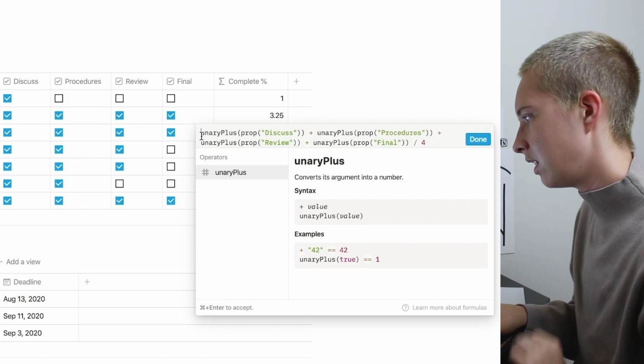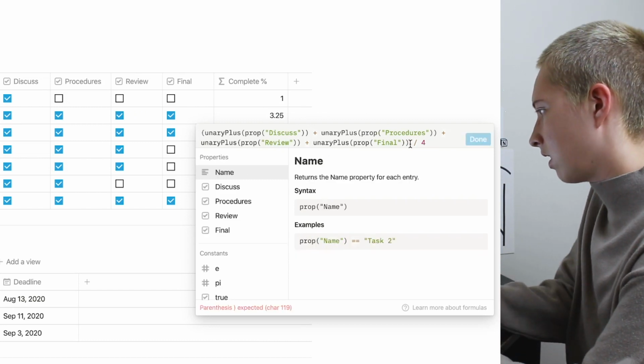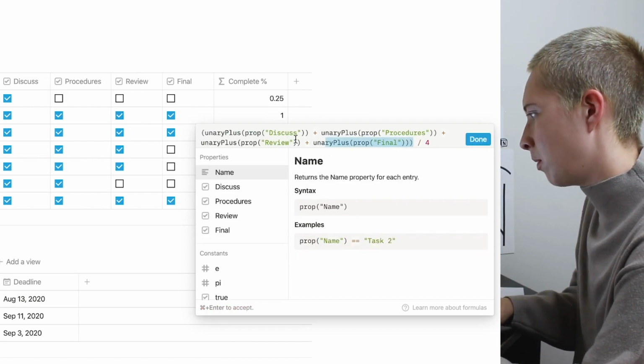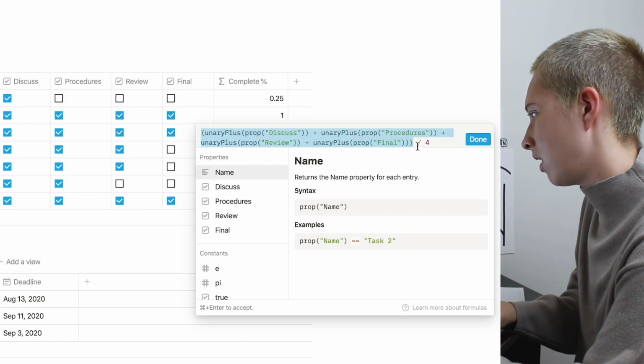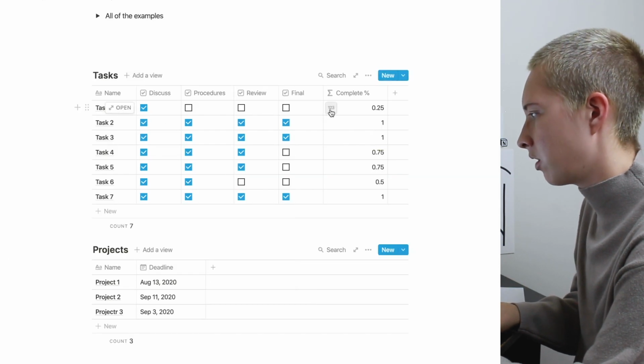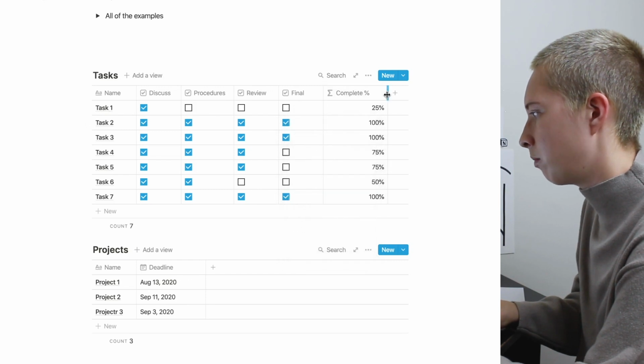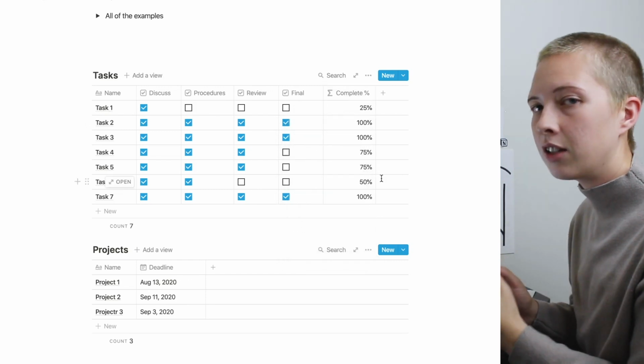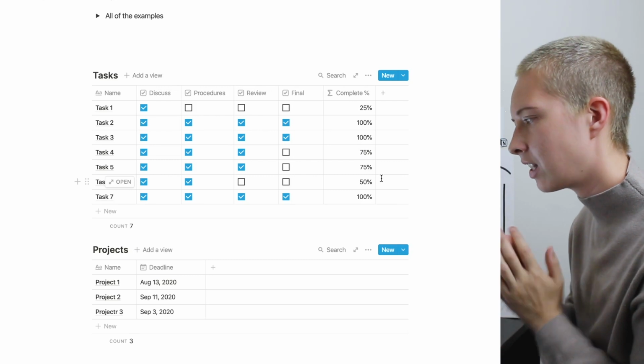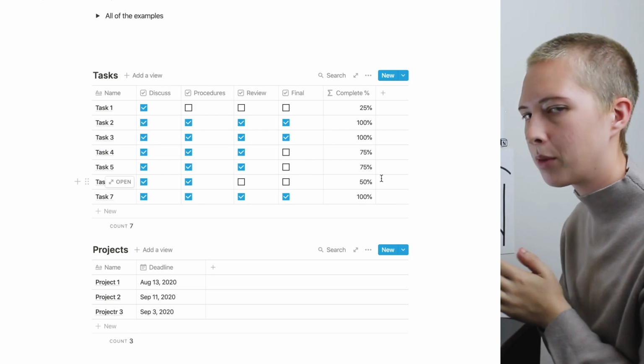The problem is, I did not isolate this here. I want to isolate the sum of all our checkboxes and then divide it by 4. Now that we're here, we go to this 1, 2, 3, click %, and you have percentage complete. This is a pretty clean return. You don't have any decimal points, you don't have any weird numbers.